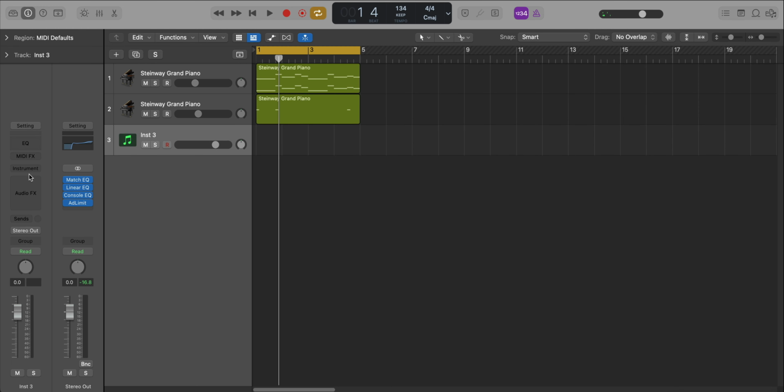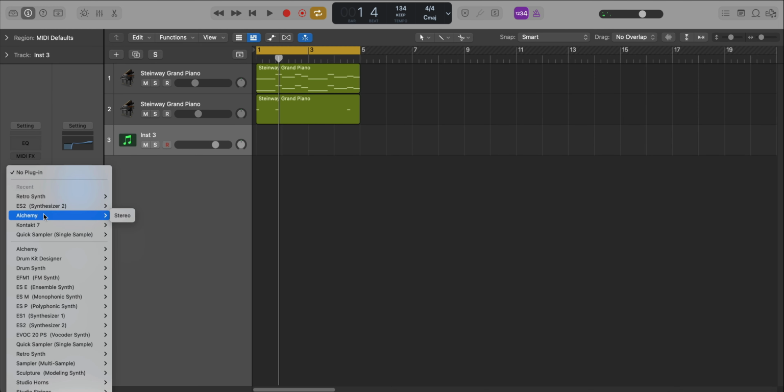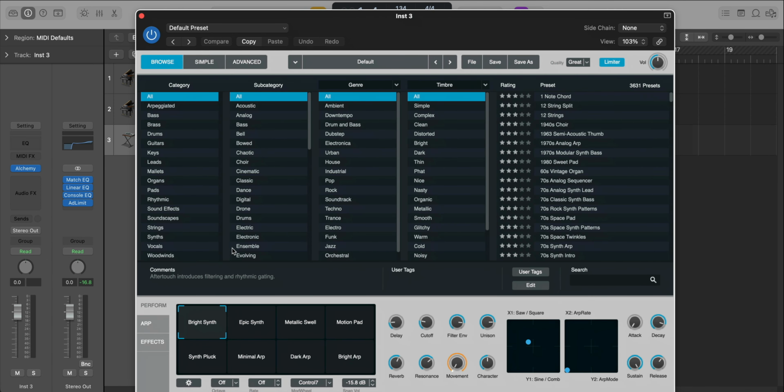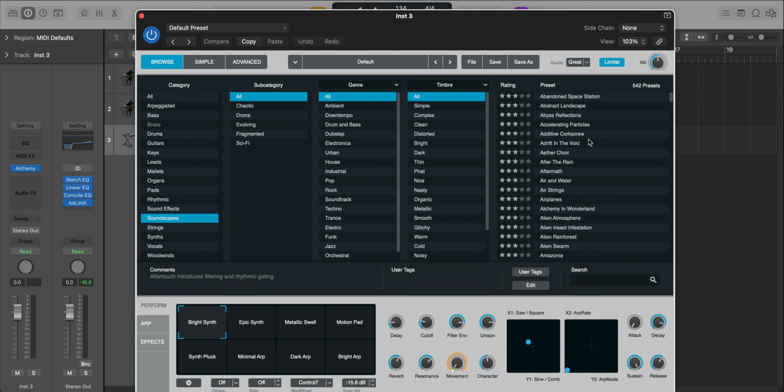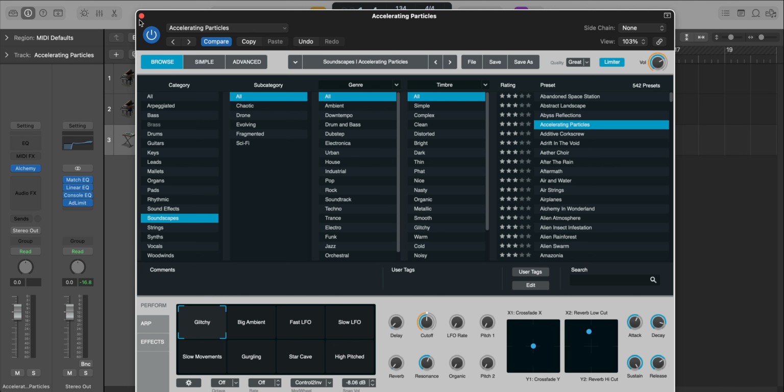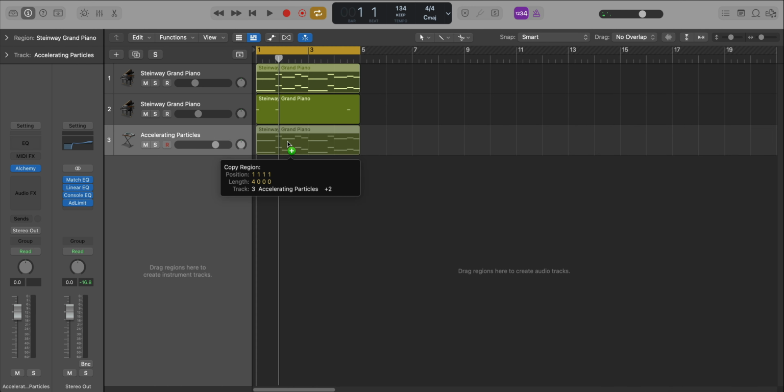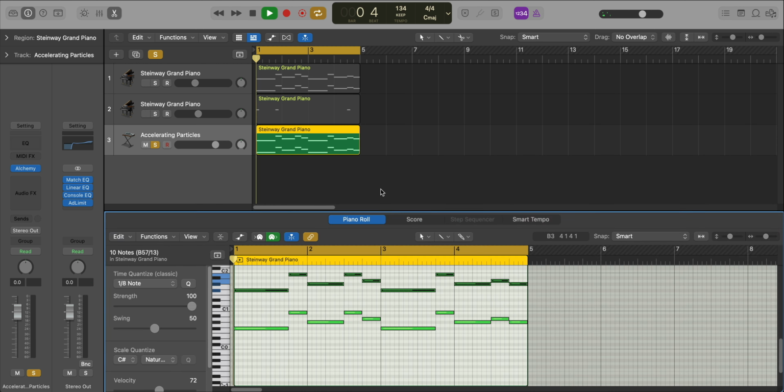Next, let's add in some textures. I'm gonna create a new software instrument track. I'm gonna bring in Logic's Alchemy, and we're gonna go over to Soundscapes, and we'll go to the Accelerating Particles preset. I'm just gonna copy down this pattern right here, and this is what it sounds like.